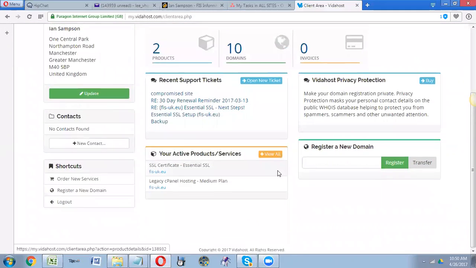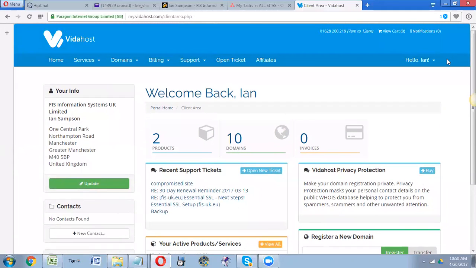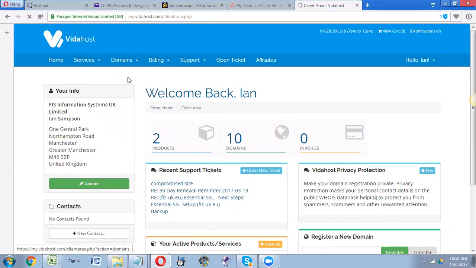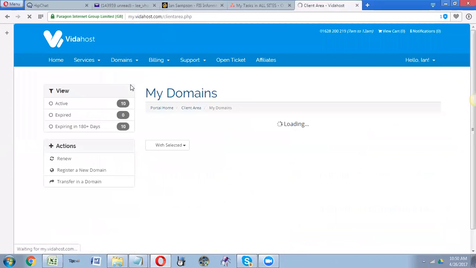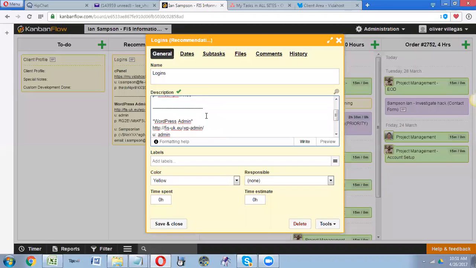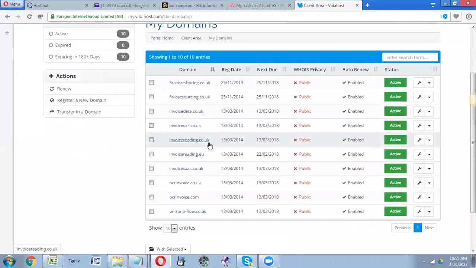So right now we are looking for the cPanel, and it took me a while to find it. Even now, I don't actually remember it exactly because this is a totally new site. VidaHost is a totally new platform for me. So I usually go to, let's say, domains. We're looking for the website called fis-uk.eu. It's a financial website.